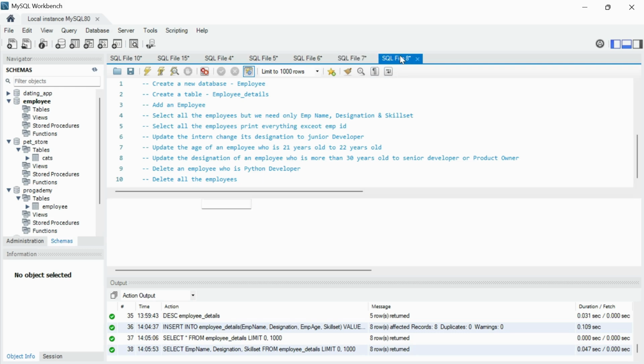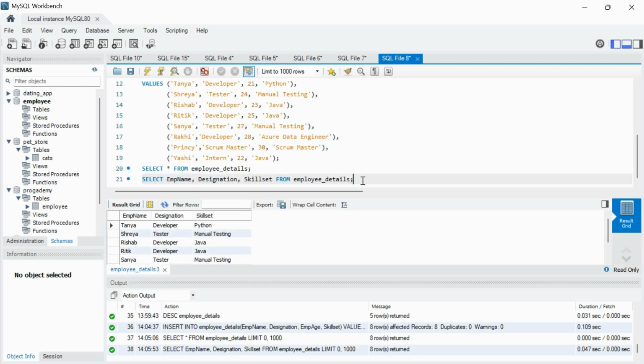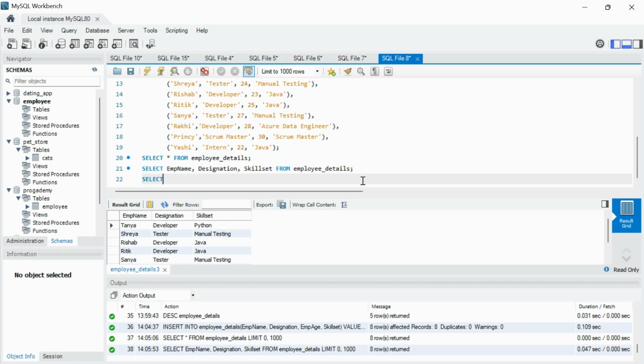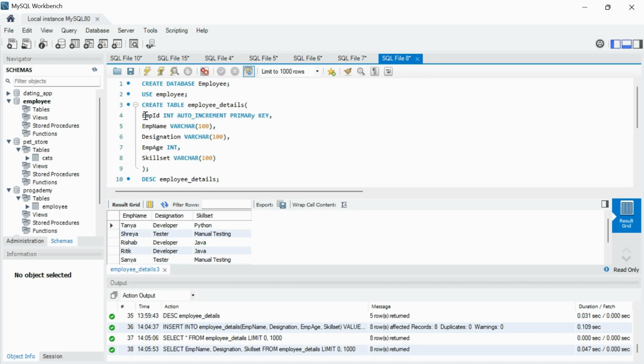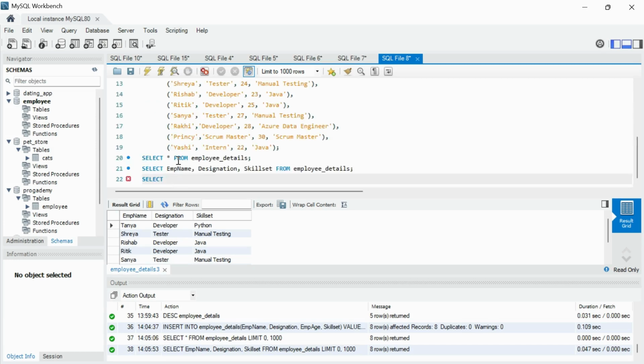Yes, so here we will select all the column names. We will be writing employee name, designation, employee age and skill set. Employee name, designation, age, skill set from employee details.